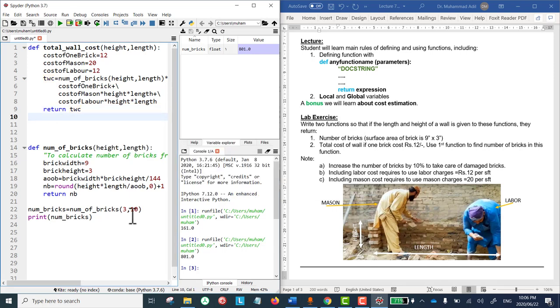So let us, after this, store the total wall cost, or directly print the total wall cost.